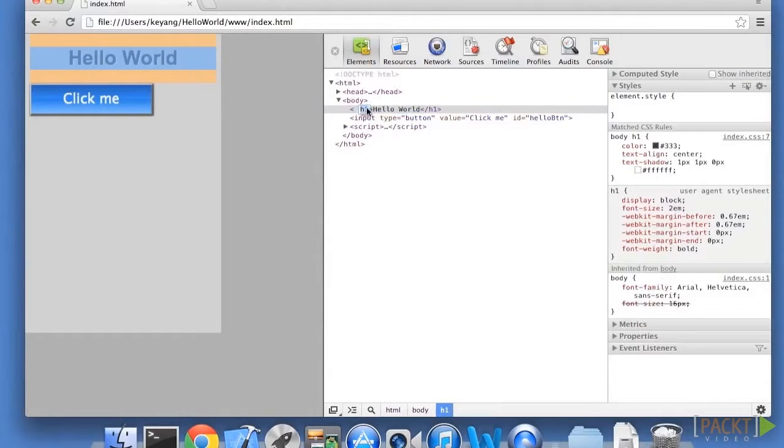Your changes will be reflected only in the browser. If you refresh the page, the changes will be gone.